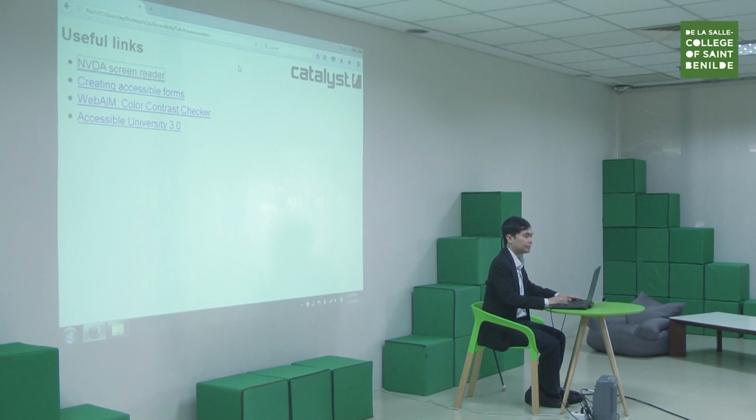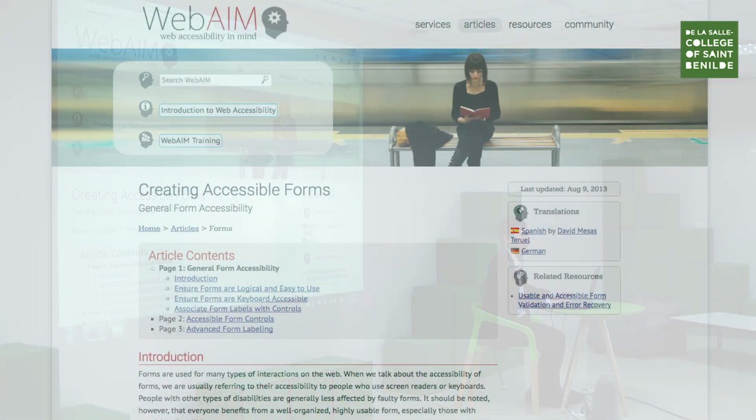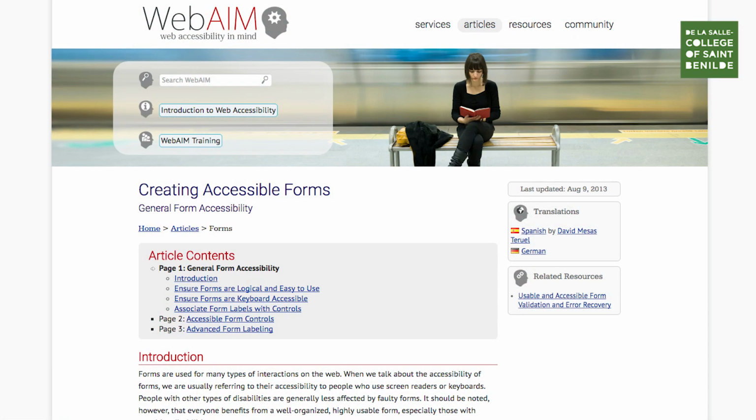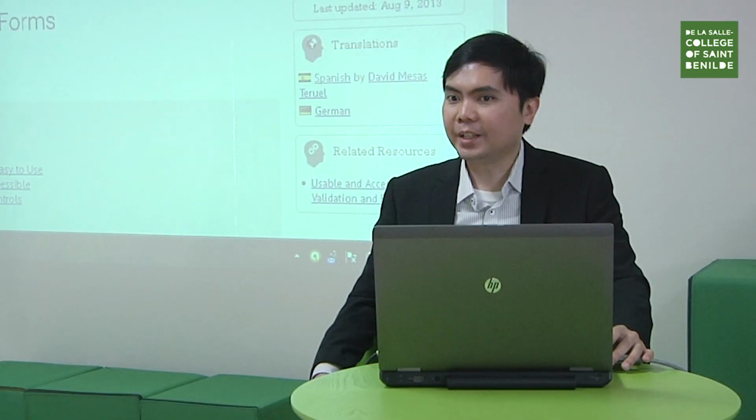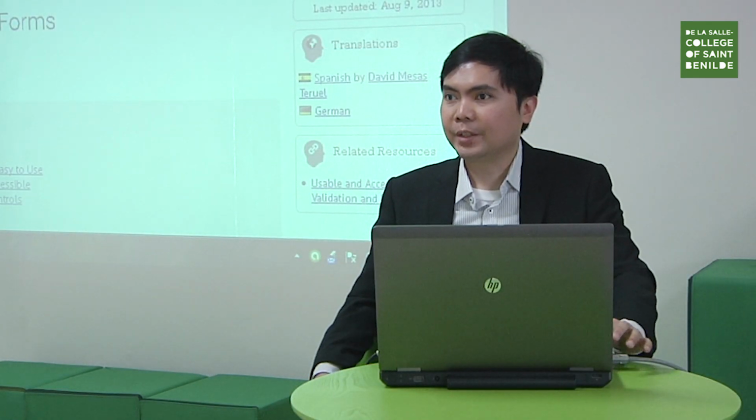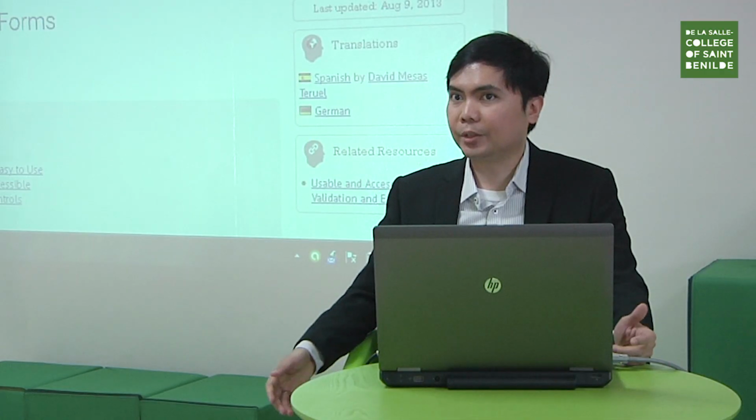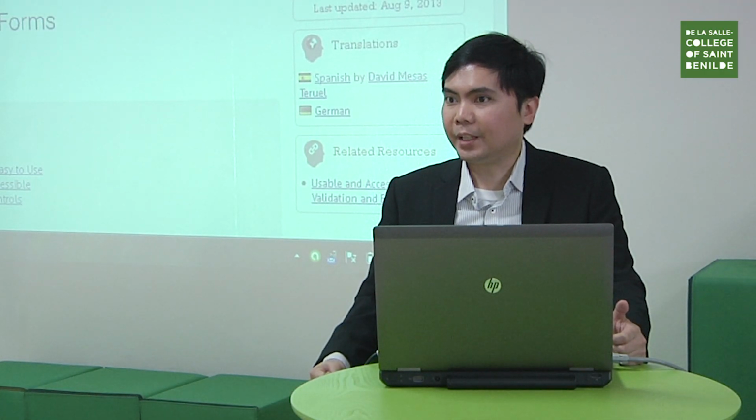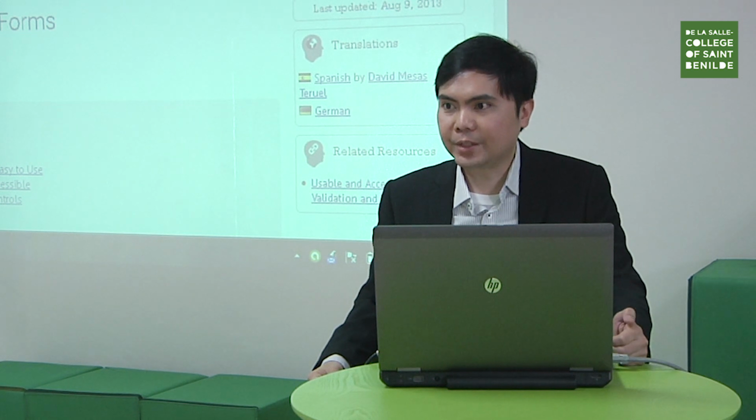Next resource. Link creating accessible web forms. This resource is under the webaim.org website. This is a blog series that talks about the techniques that you can do to create accessible web forms. So previously we talked about the general idea of an accessible web form. Here are the specific techniques that you can do to ensure that your web form, your contact form, your survey form, or your registration form would be accessible to people with all types of disabilities.